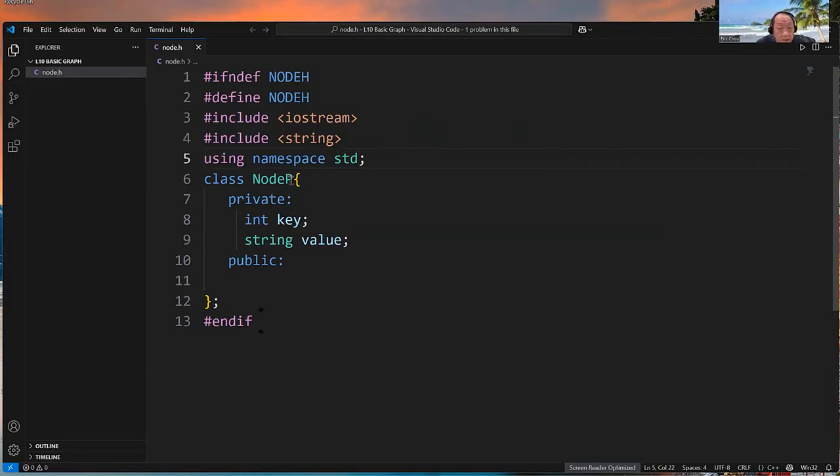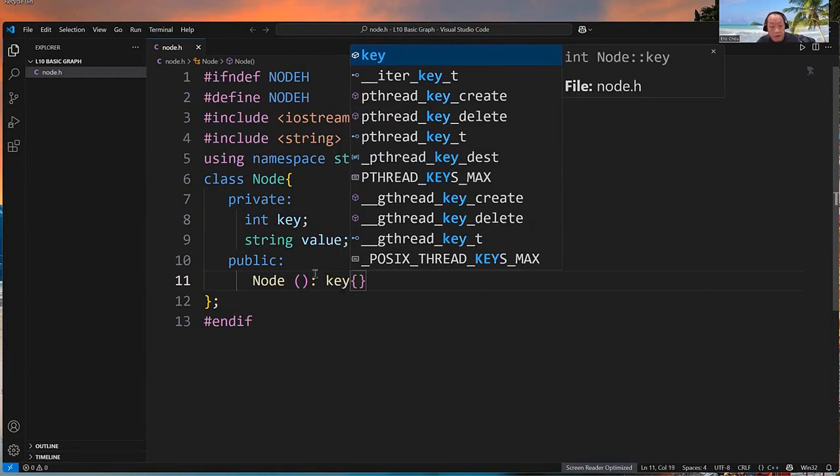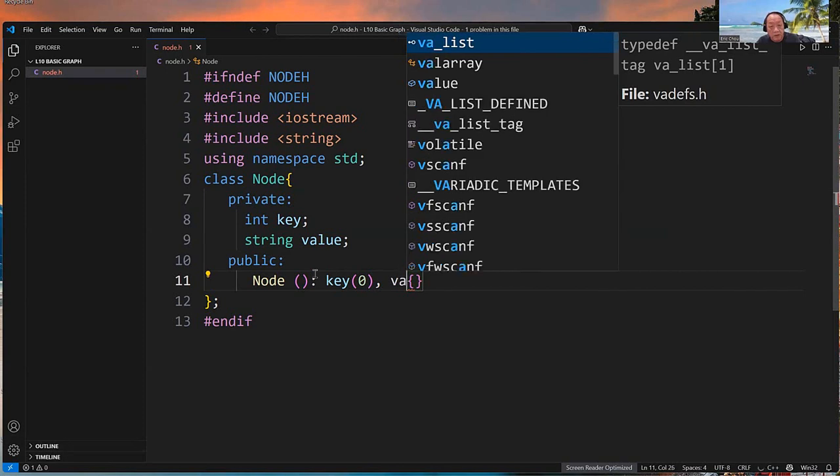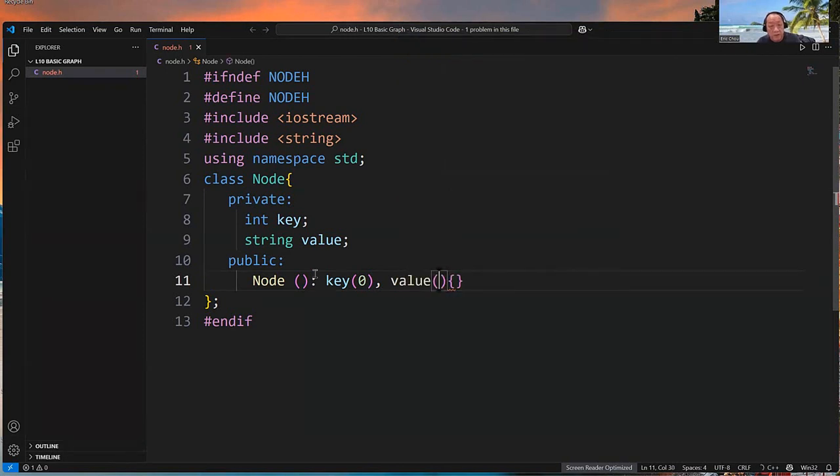There's no P, I'm sorry, I have a typo. So the public part actually gets started with the node constructor, with no argument. In this one we would have the key equals 0 and the value equals an empty string.